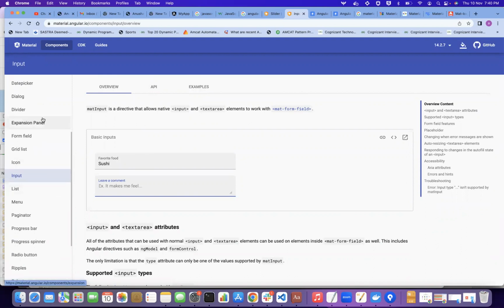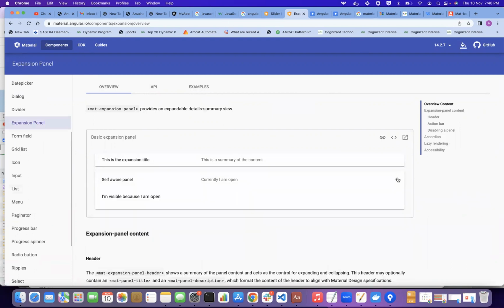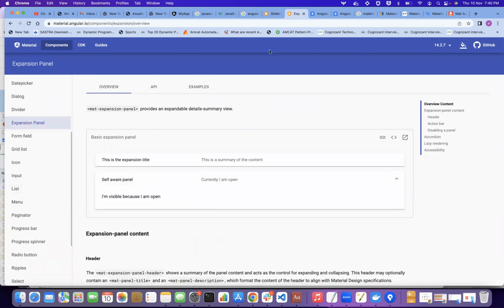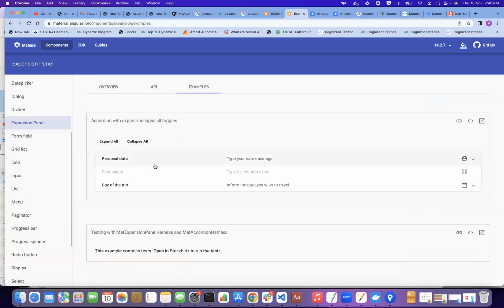And expansion panels, you might be seeing this also. If we click on this icon, this will expand. If you click on this icon, it will again close. So if you want to use this kind of thing in your Angular project, then you will be using one tag called mat expansion panel. Let me show you a brief example.